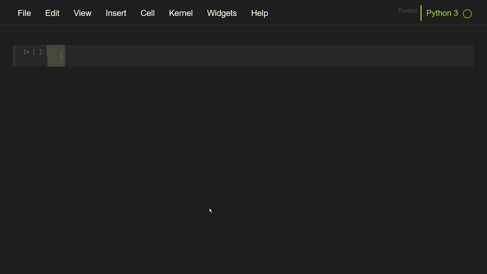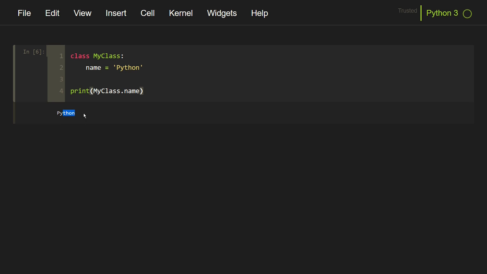The next function is the set attribute function. This function is the complementary function to the get attribute function. To demonstrate this, I will create a custom class, my class, and I will create a class attribute name, and I will set this to a string Python, and I will print my class dot name, and it will print the Python string. It is normal.